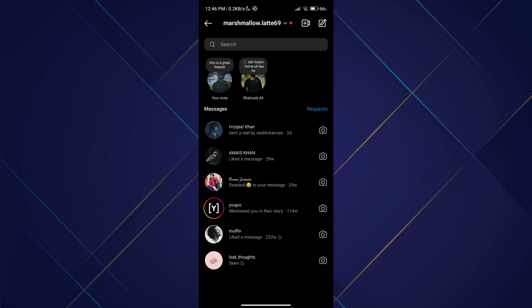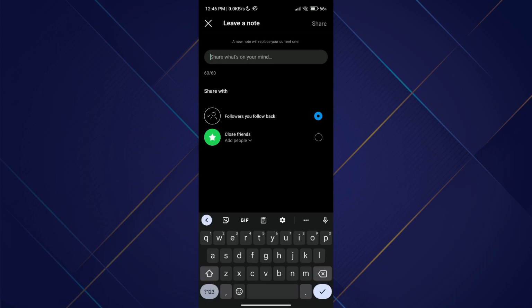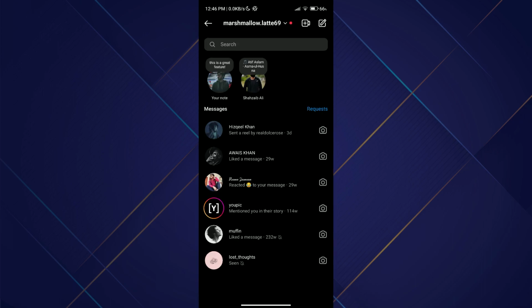Now to change the note, simply select the note and then type in the new one. Now to delete it, just simply click on delete note and you're done. That's how you can add notes to your Instagram.